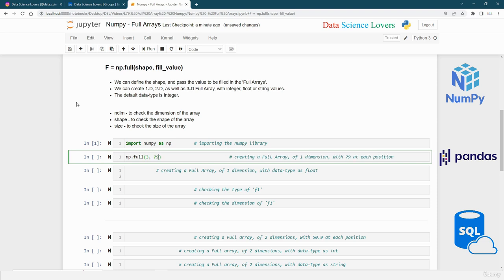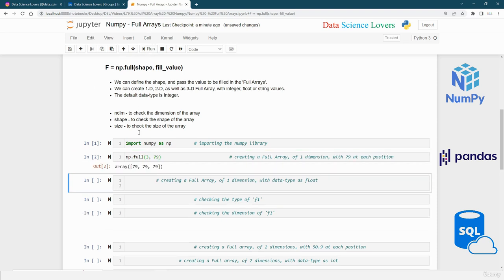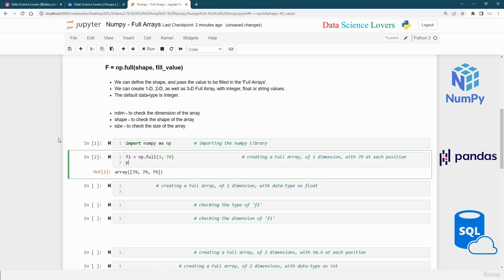Suppose I pass 79. If I run this, then you can see a 1D array is created where there are 3 elements and each element is 79, means this array is filled with a single value which is 79. So that's how we can create a simple 1D full array. We will save this in a variable named f1. Suppose print f1. To print f1 we will use the print function. So this is a 1D array filled with 79 at each position.